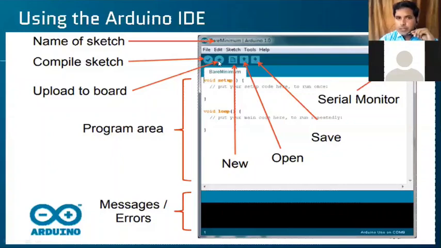If any errors come, they come in the compile section, or sometimes in the uploading section also. No worries, but before going to the upload, we have to compile the program. We have to check whether the program is proper or not. Once compile is verified, then you have to do the uploading of the program.